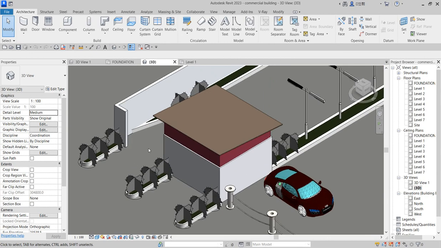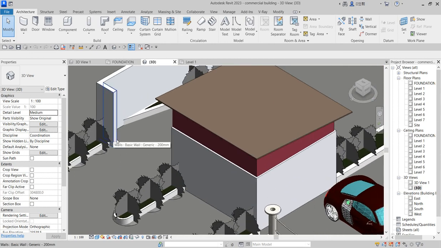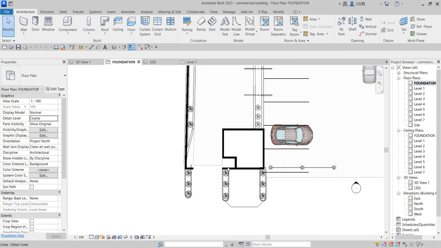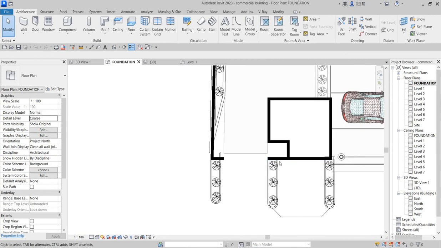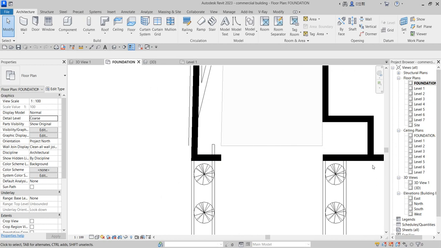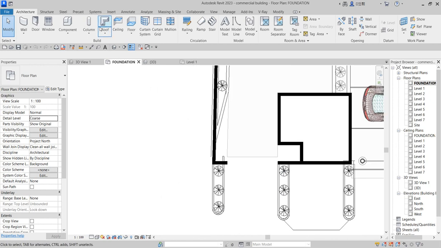So what we do here is that we want to create a gate. We do that by going to foundation. We have already created a gatehouse, so we want to do a gate at this point.